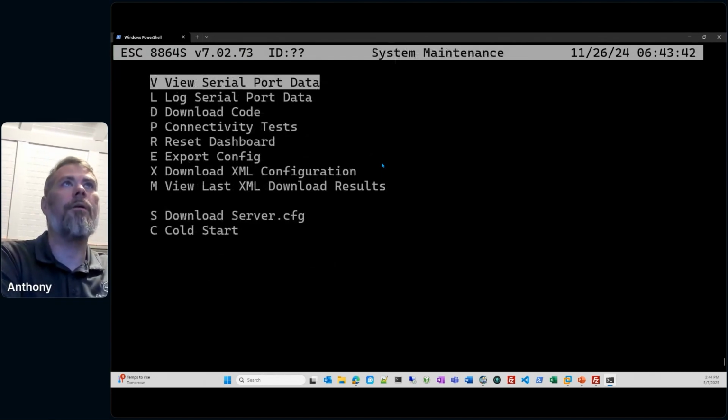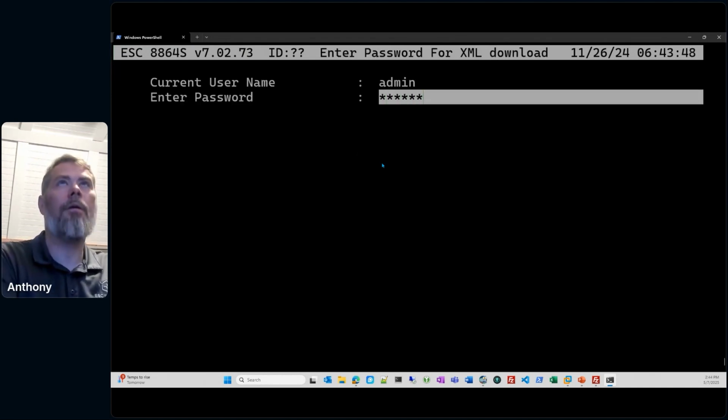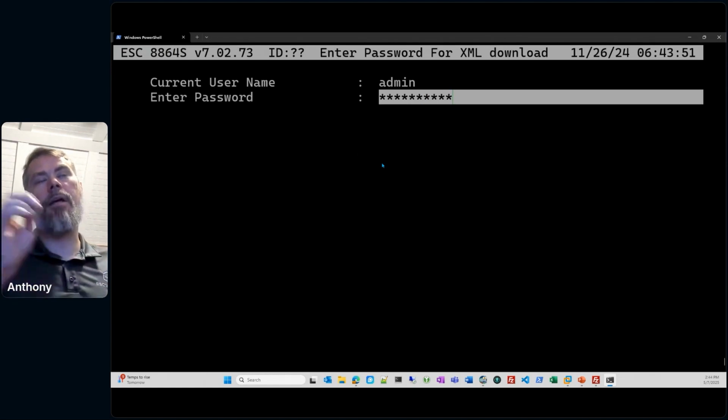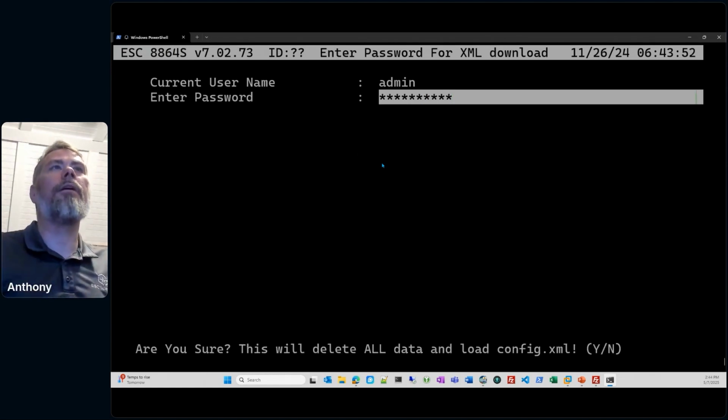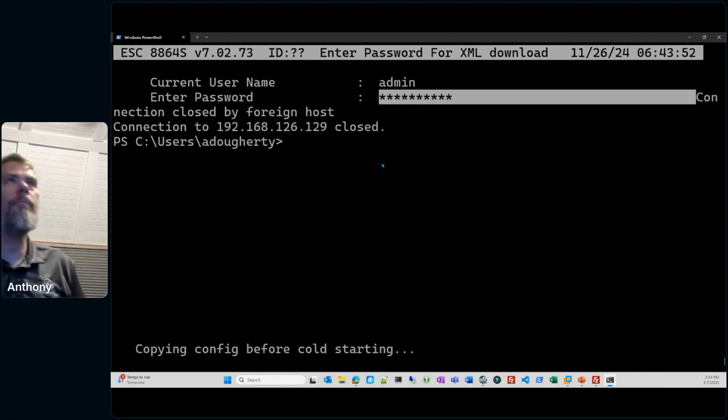We can do a status, download XML configuration, pull it from Ethernet. It expects the config.xml to already be there, so I just have to log in. It will say, hey, are you sure? I'm going to delete everything you got right now and load this other one. Yes, I'm sure. Copying config before cold starting.